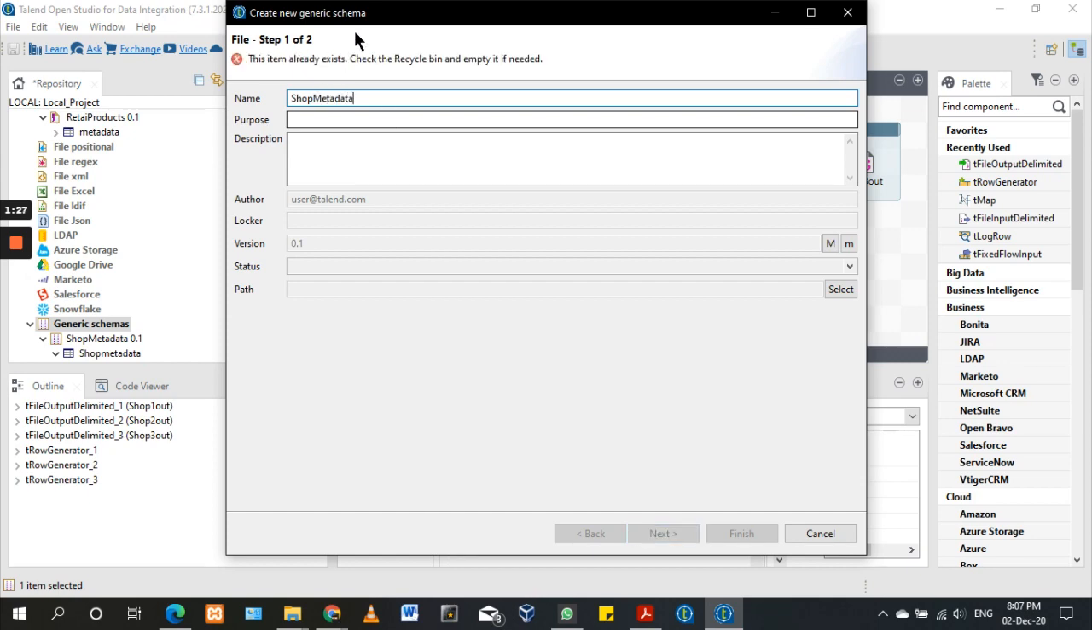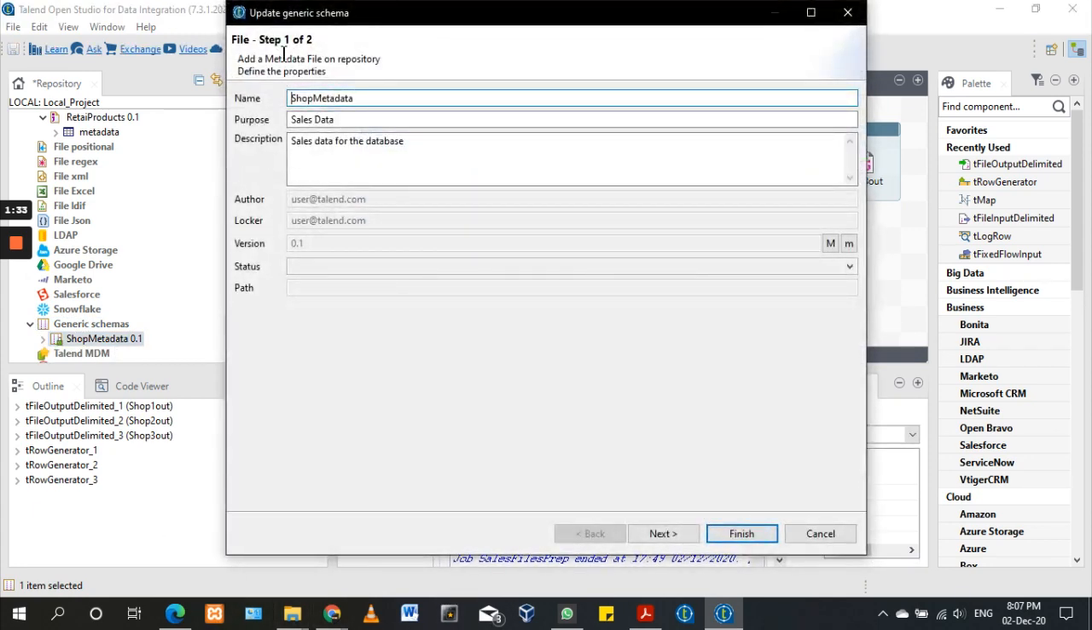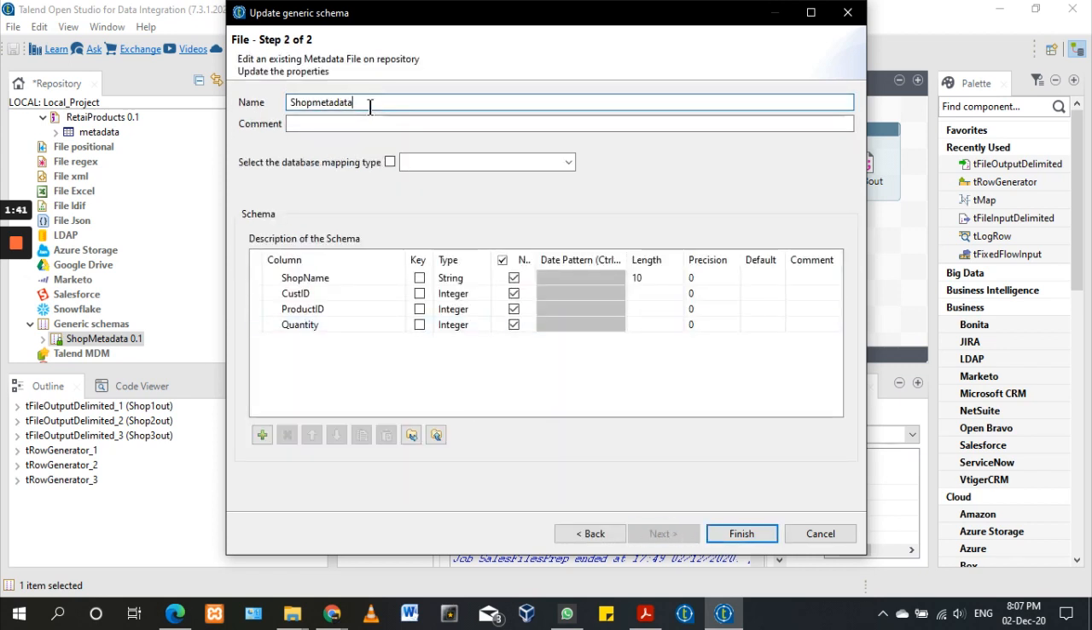Okay, ni dia shop metadata satu. Purpose sales data, sales data for database. Dan kemudian namakan dia shop metadata.